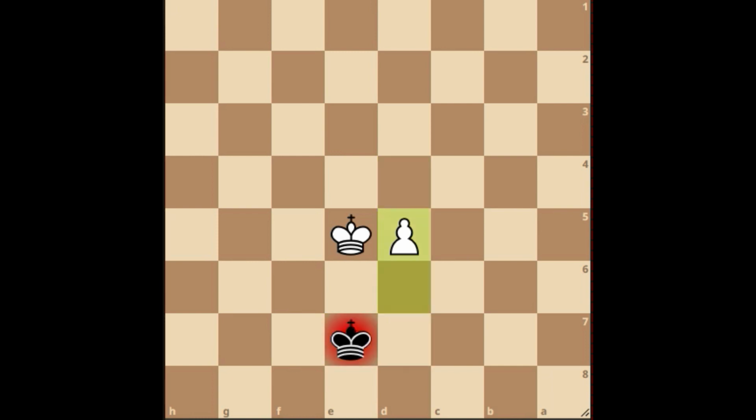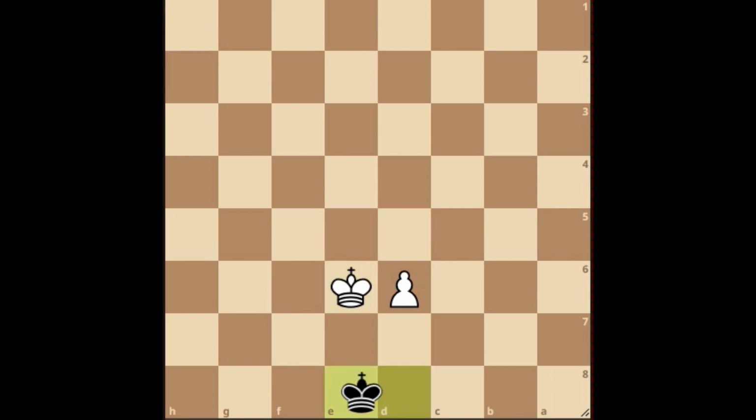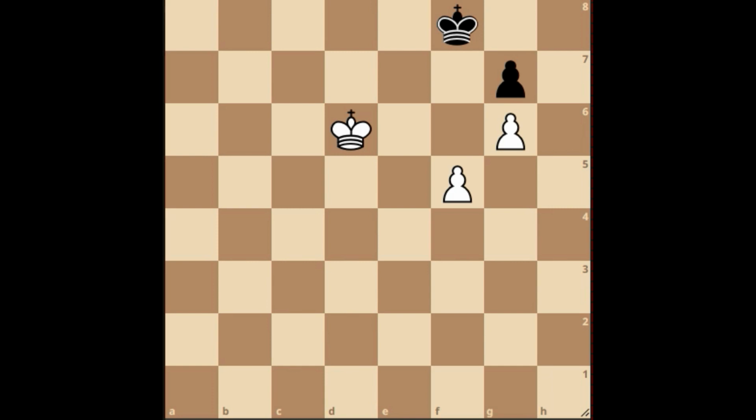After d6, king d7, white plays king d5. And here the correct and only drawing move is king d8. Here white can try king e6, and after king e8, black takes the opposition, and this eventually ends up in a stalemate.